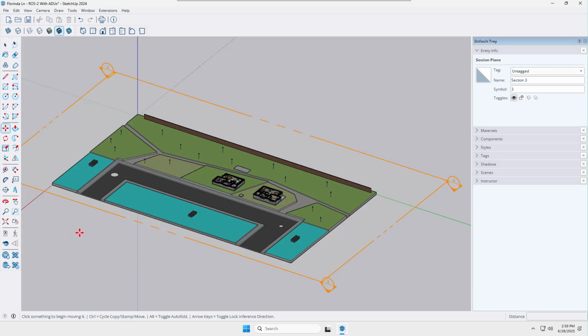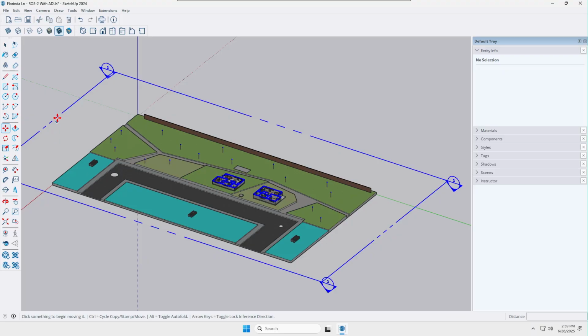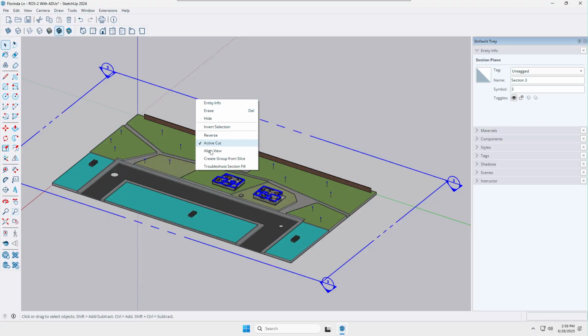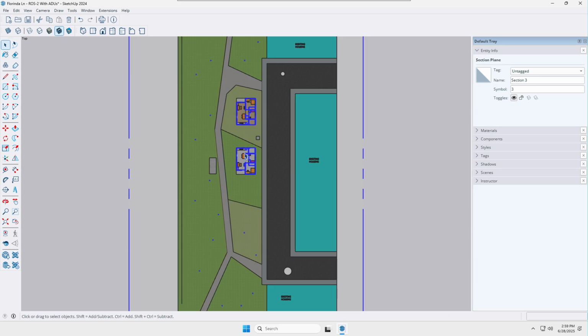And I can align my view to that. There's all sorts of things I can do as I align my view to the section plane. Align the view to the section. Now I'm looking straight at the section plane. So that's doing a horizontal plane.